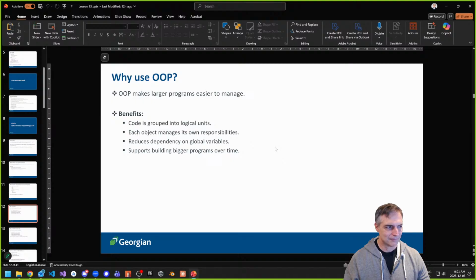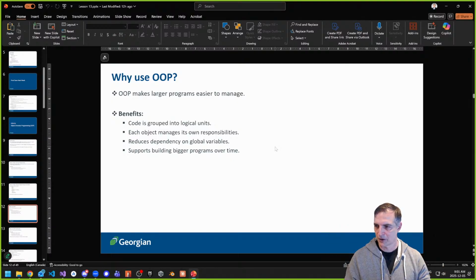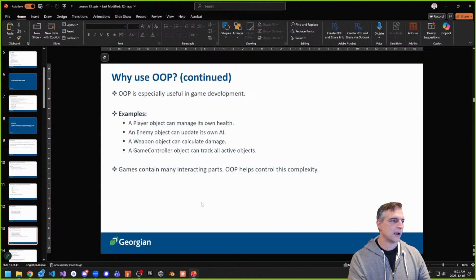One thing that OOP does support, object-oriented programming again, is these larger programs over time, these monolithic monsters, if you will, of code, where we have multiple classes all over the place, and each class interacts with each other, which we'll talk about as you move forward in your career.